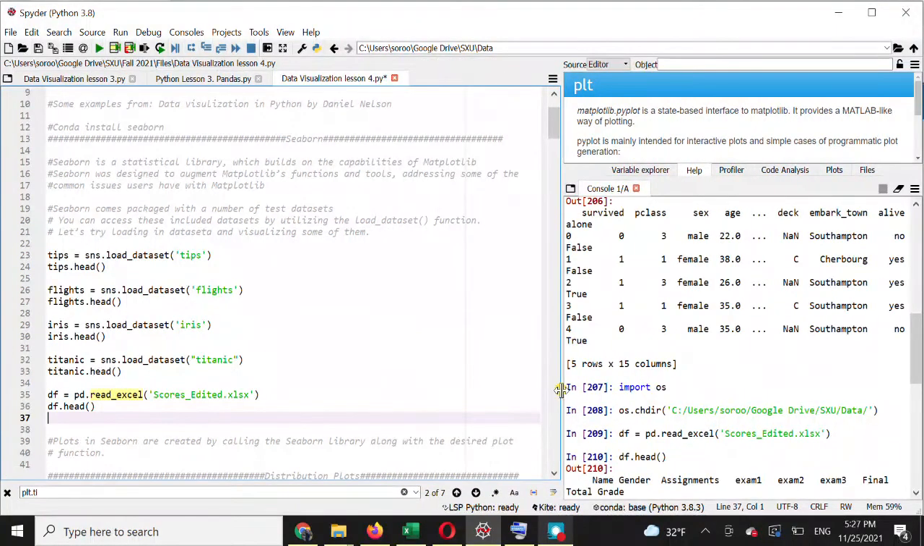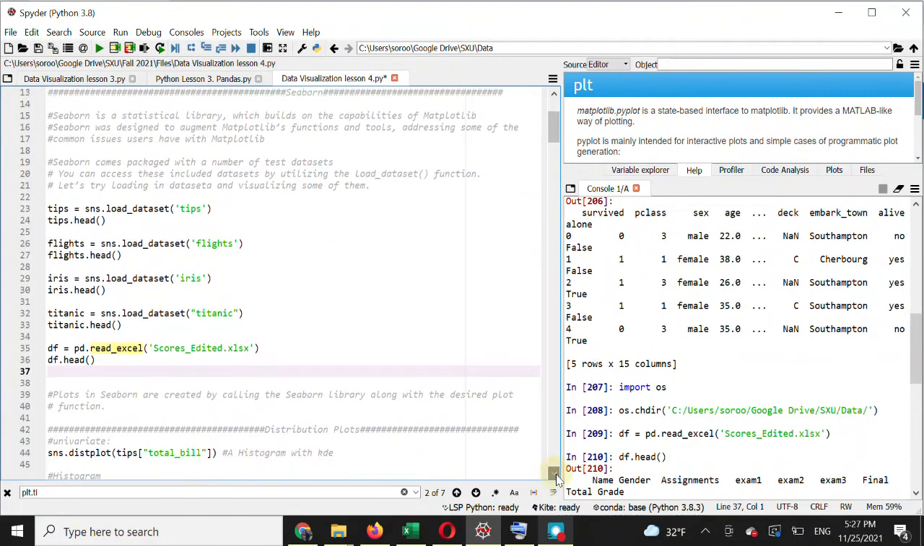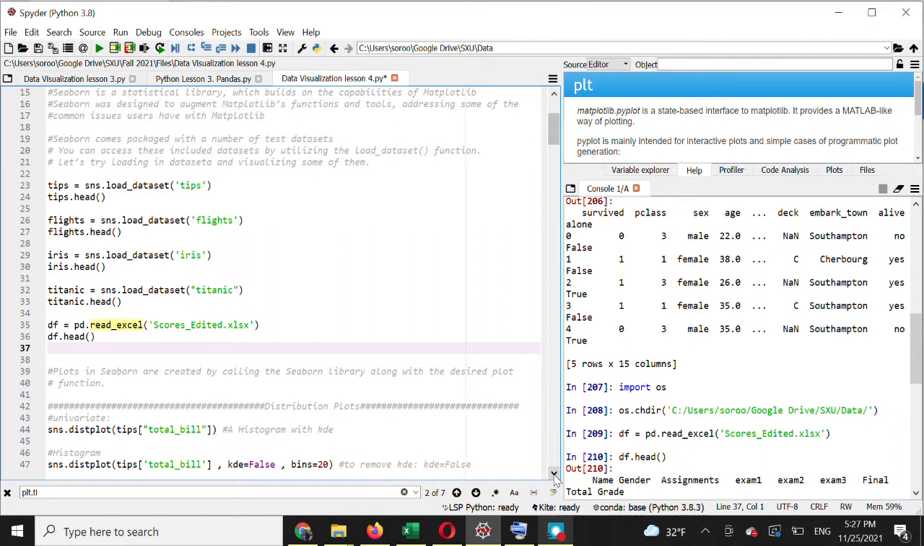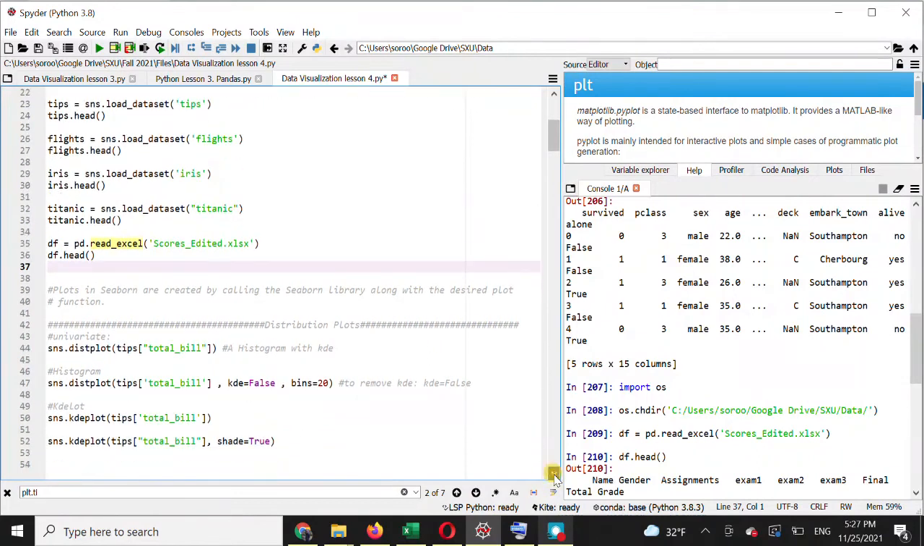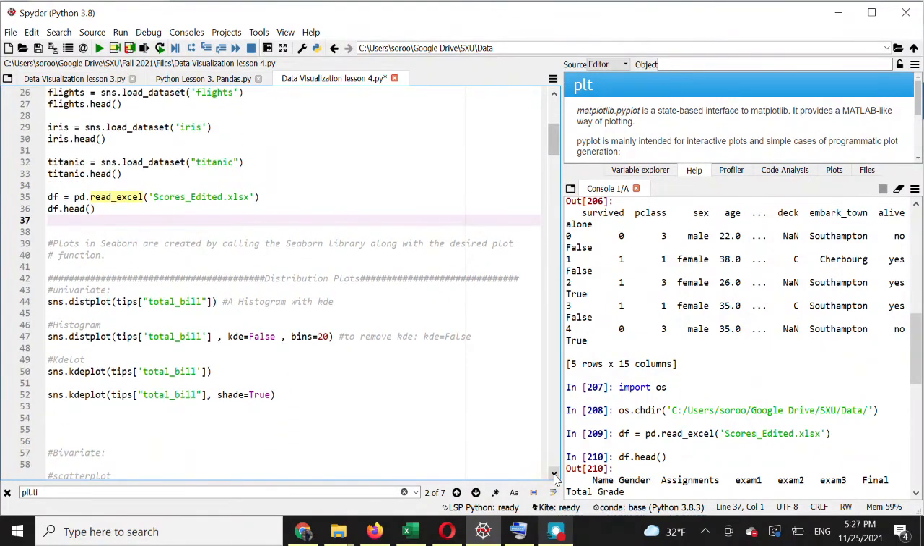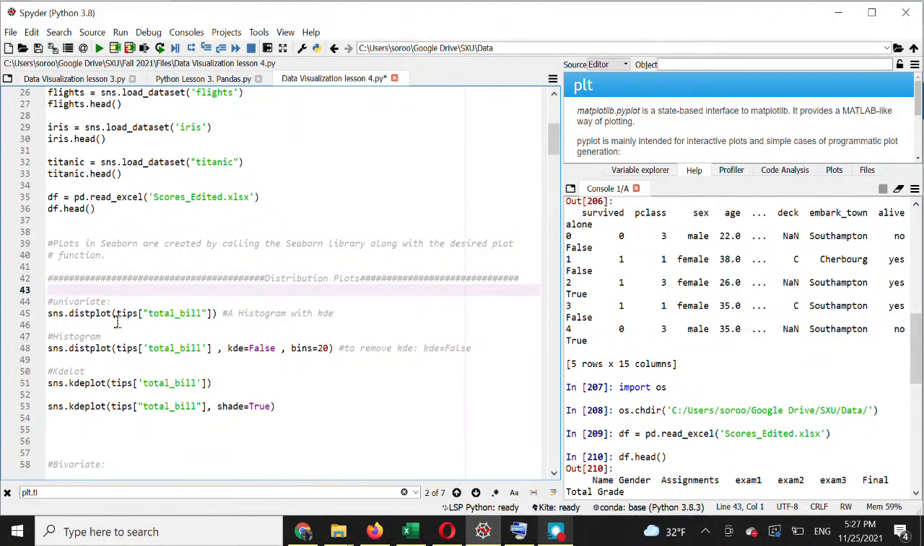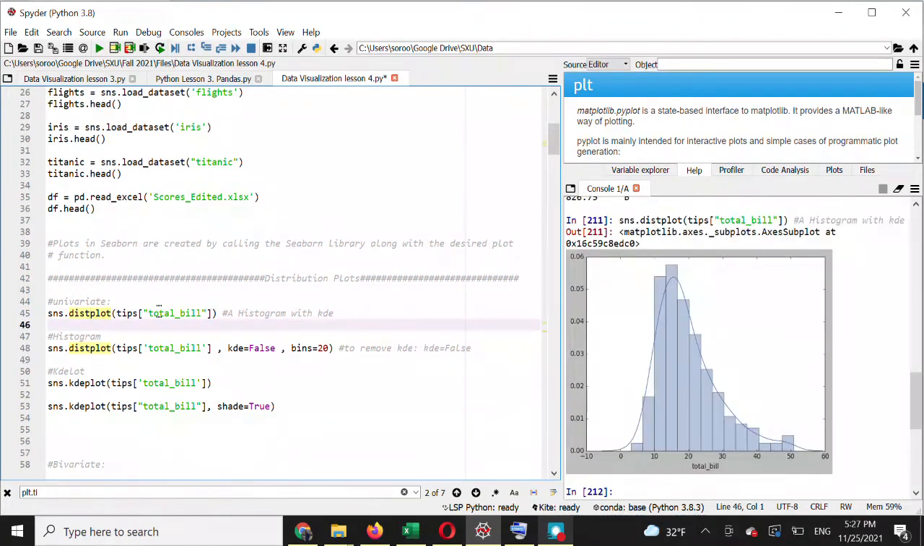So these are the data sets we are going to be working with, and plots in Seaborn are created by calling the Seaborn library along with the desired plot function. We are going to see this over and over again. Okay, let's talk about the first type of plots, distribution plots. Number one, and maybe the most important one, is the univariate plot, for example, the histogram.